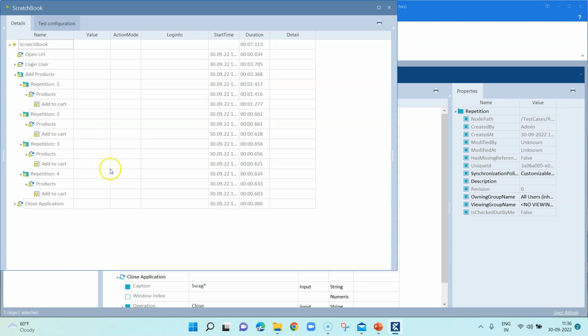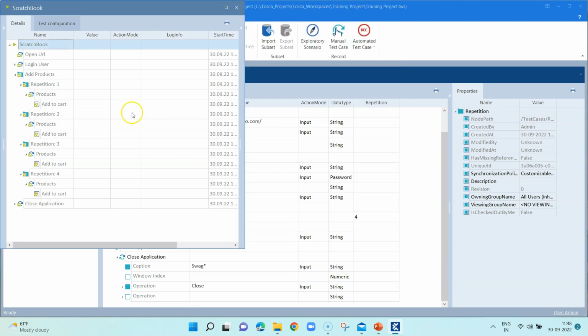So this is how you can add repetitions to your test steps so that they are executed multiple number of times. That depends, as I said, on the scenario of the application you are testing. Although the scenario I showed was not the perfect example, at least now you have an idea on how you can use repetitions in your Tosca test cases.